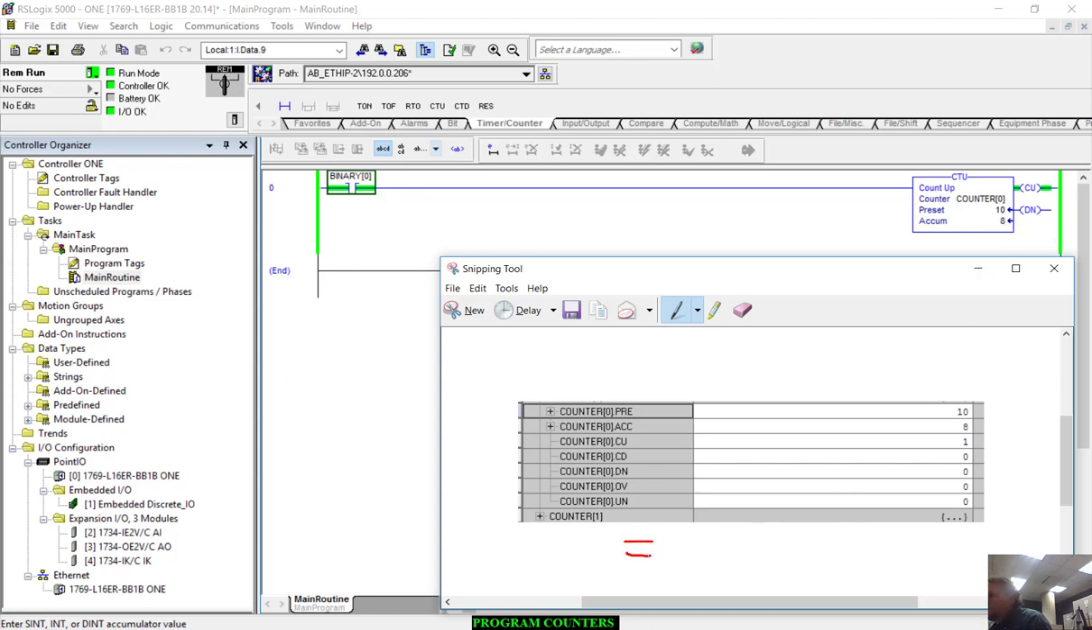Equal to or greater than. So that means if that accumulated value here is equal to or greater than this value, that done bit will be on.